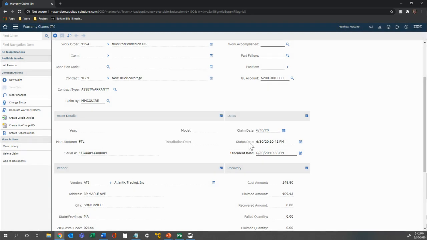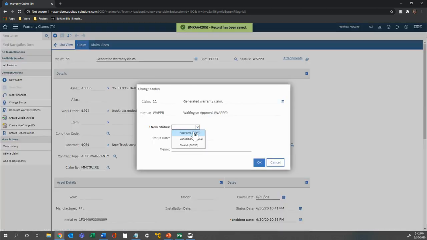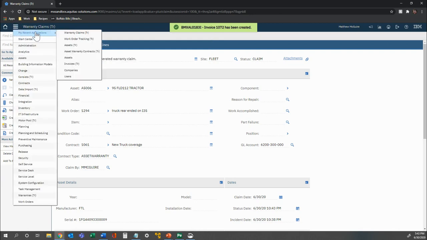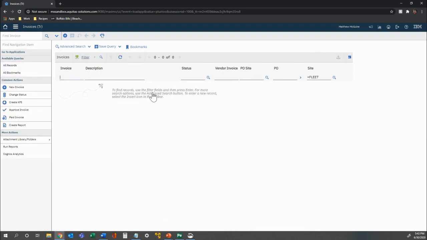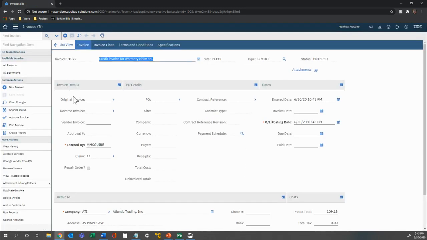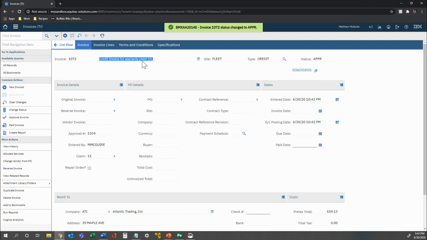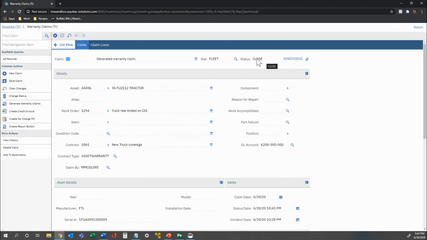Of course, it cannot be generated because this is still in awaiting approval status. Let's go ahead and change that status to Approved. Go ahead and create that credit invoice. Invoice 1072 has been created. Go ahead and select our invoice. Now we can go ahead and approve this. Approve. Now that this invoice has been approved, we can go back to our claim and see that our claim has been closed.